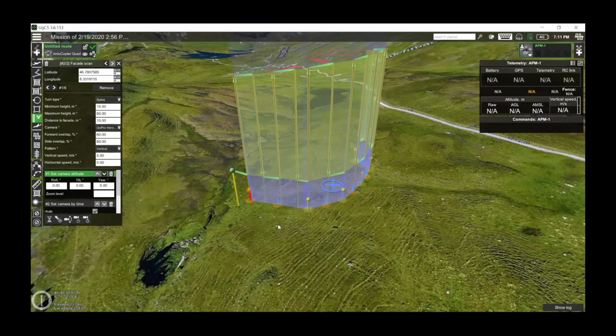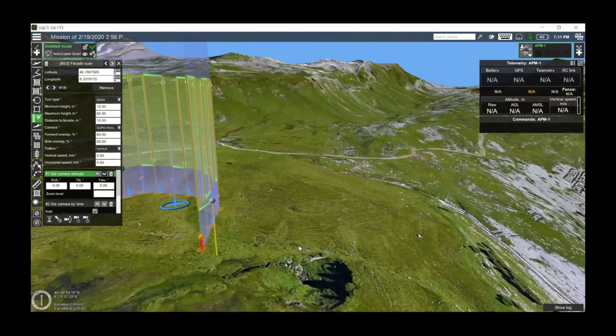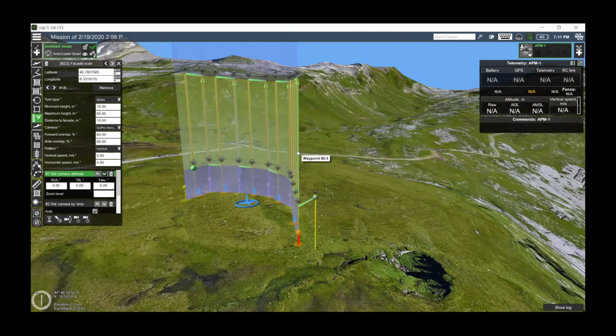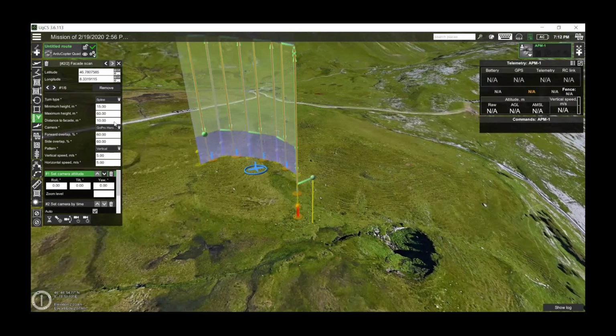Distance to facade. This is the distance from this vertical path to the object that you want to capture in the images. So based on this distance and camera profile settings, the flight path is calculated to meet the overlap for images. The default distance in UgCS is 10 meters, and that is the minimum that we recommend to fly. In some cases, it might even be better to use a longer distance.